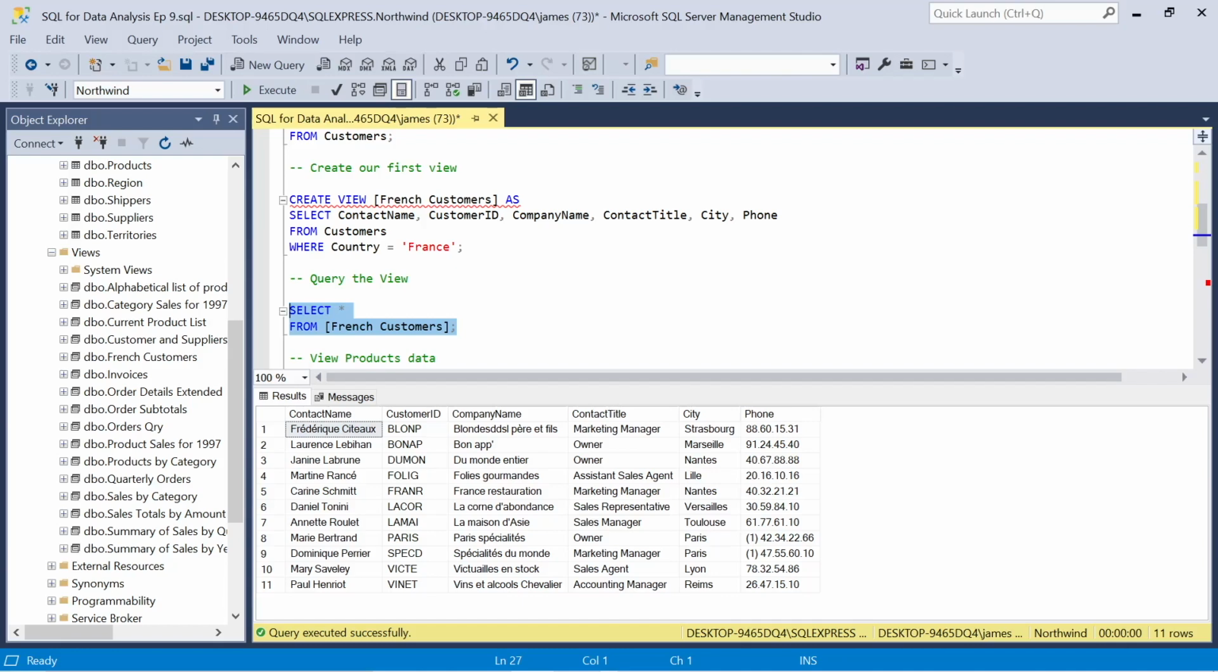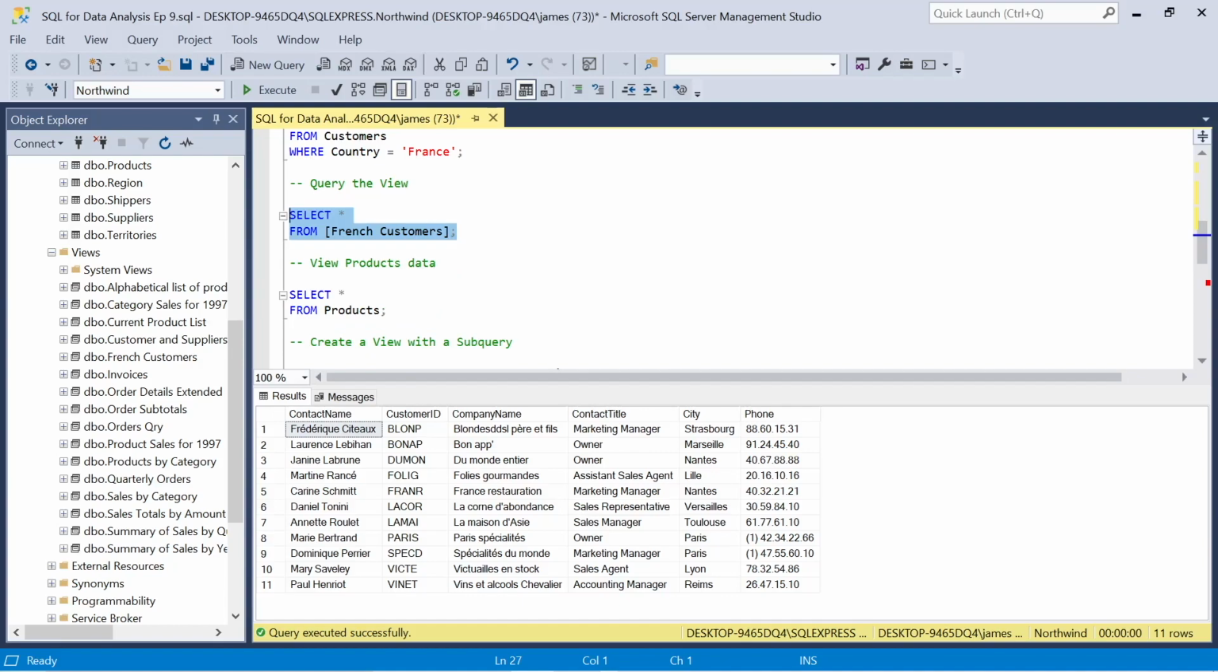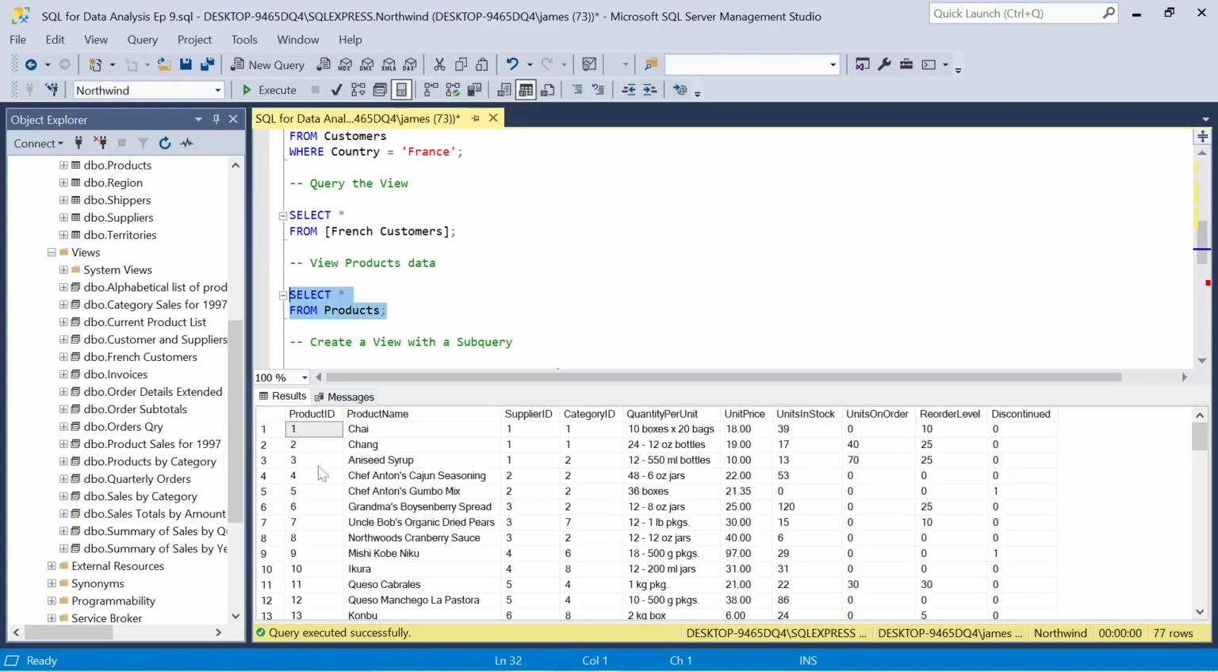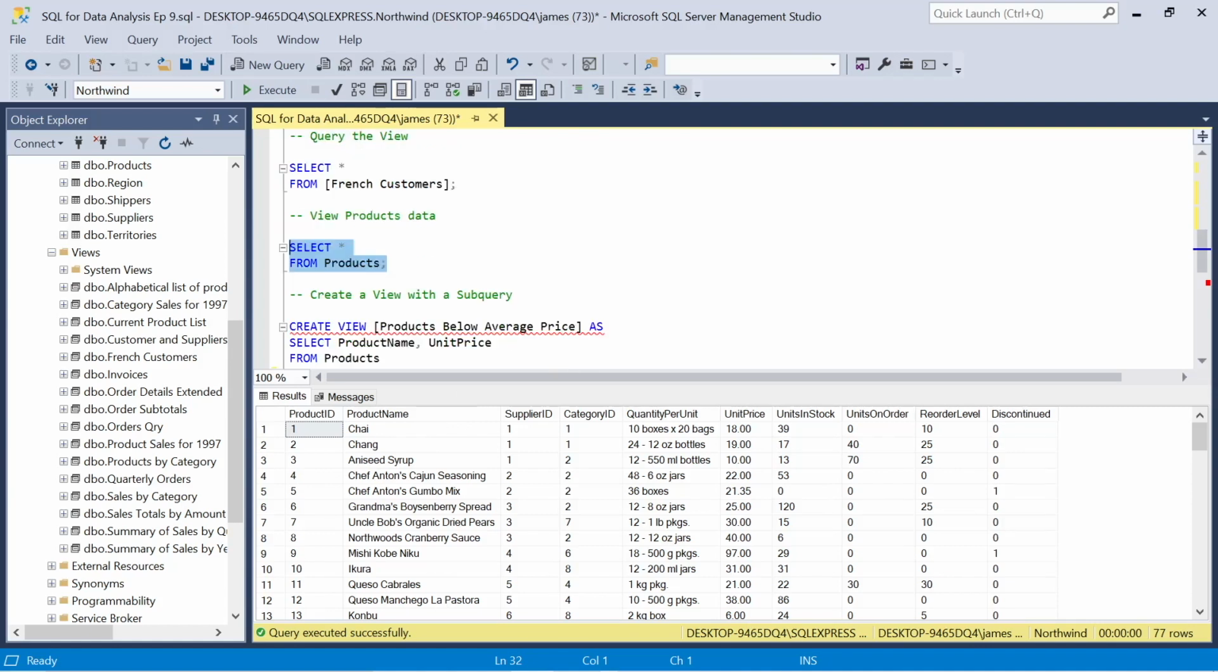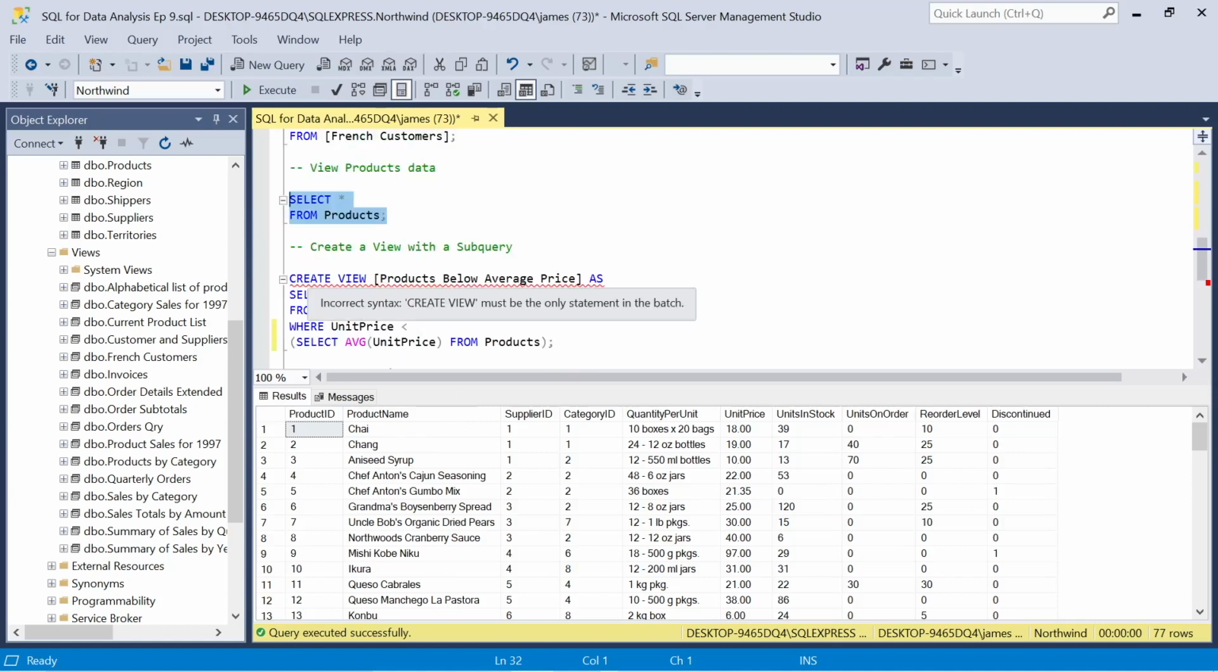Now for our next example, we can select all from products and look at the data here. But from this table, what we're really going to be concerned with is product names and unit prices. And again, we're going to be looking at products that are below the average unit price. Again, quite a common use case. If you want an example, maybe someone from sales has come, sales are down. They want to look at the specific products and why. Well, we could create a view to show products below average price.